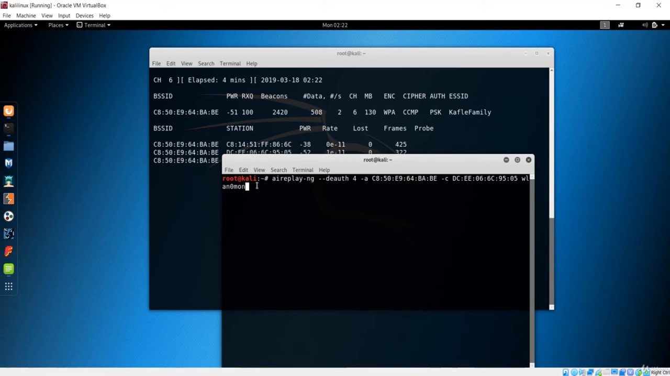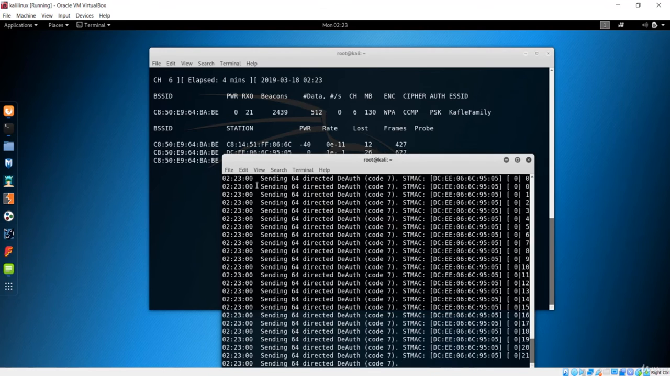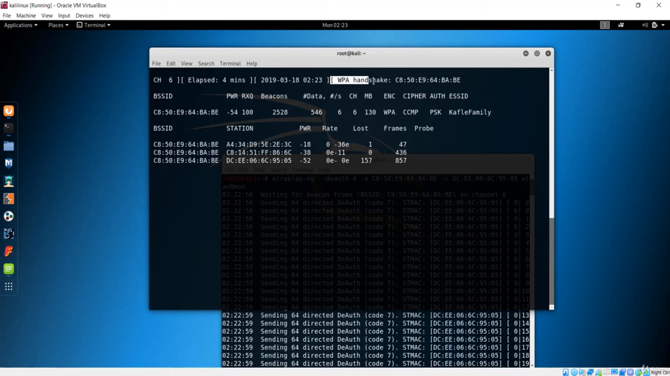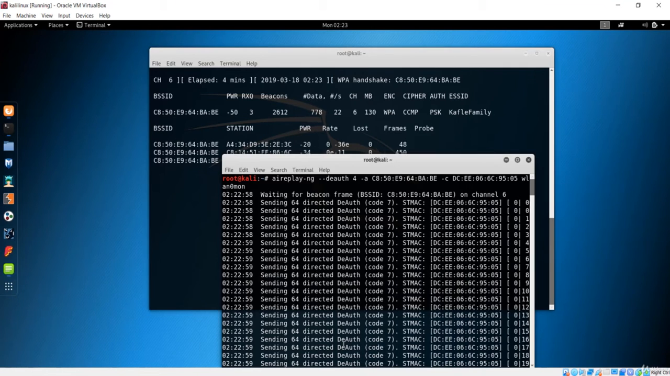So let me hit enter, and it is sending everything, and let's wait for some time. You can now clearly see right away we have this handshake. It is saying that we have this WPA handshake right here. That means we are able to capture the WPA handshake. We just de-authed this client from the network, and we got that handshake.